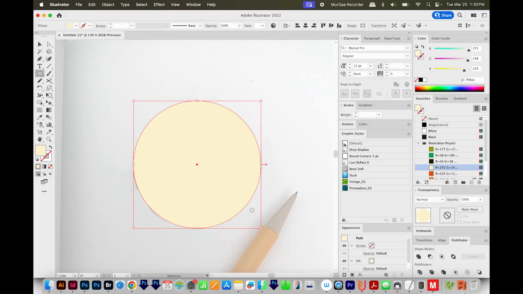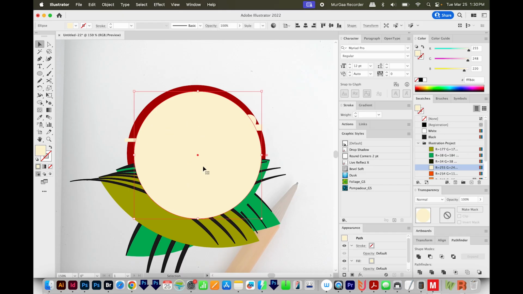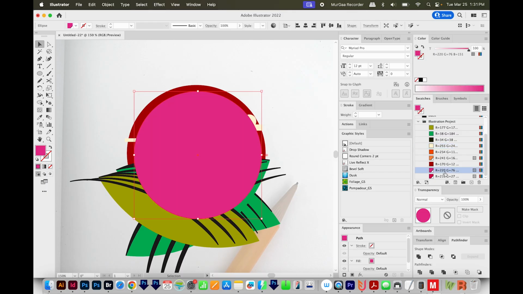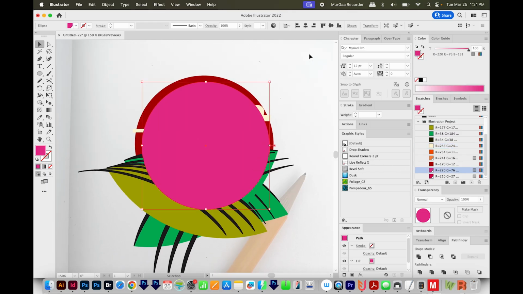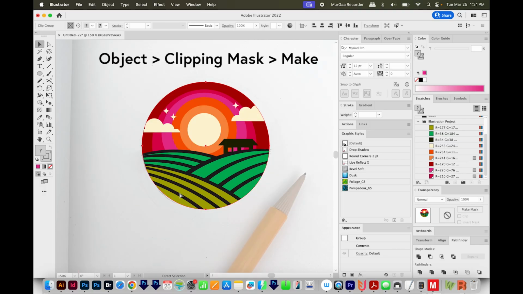Now I'll bring everything back, Option Command 3, Alt Control 3. Now this is my mask. It has a fill, it's just so you can see it. But when we mask things, it'll disappear. I'll just make it pink for now. Now I'll draw a box around everything, and then I'll hit Command 7 or Control 7 to mask.